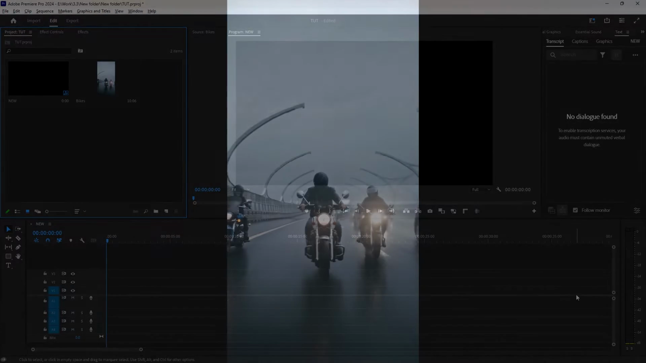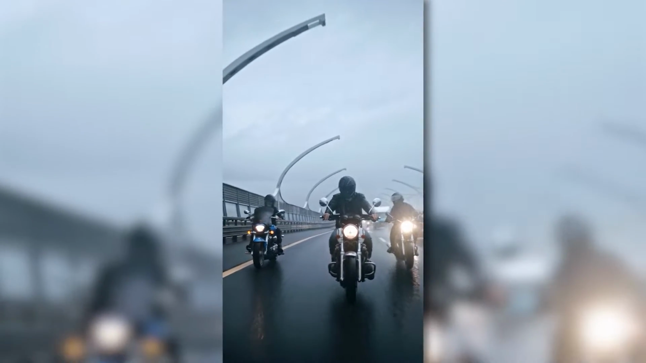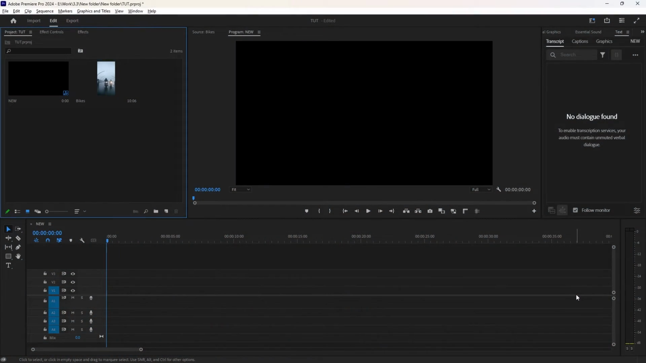In today's tutorial, I'll be showing you how you can make a blur background just like this one in Premiere Pro. It's a game changer for adding that professional touch to your videos. So grab your creativity and let's get started. First, we are going to do a vertical one and then we'll move to the other video as well.